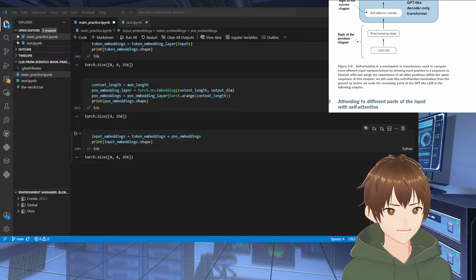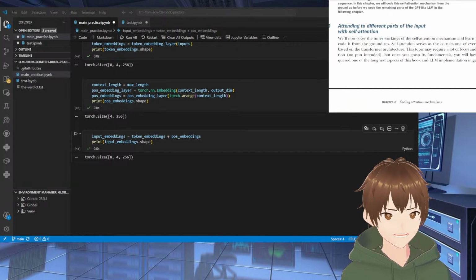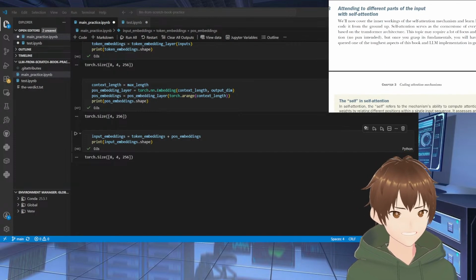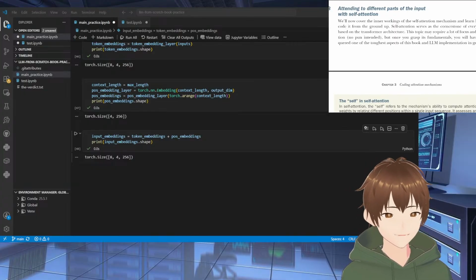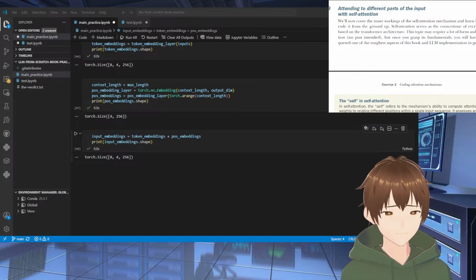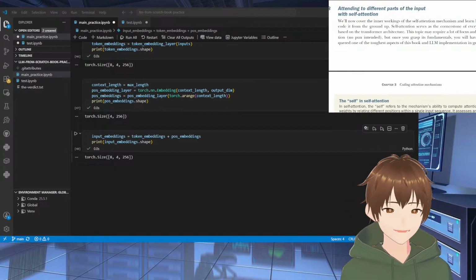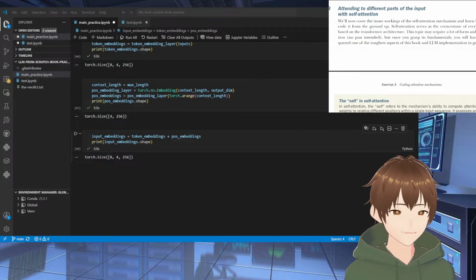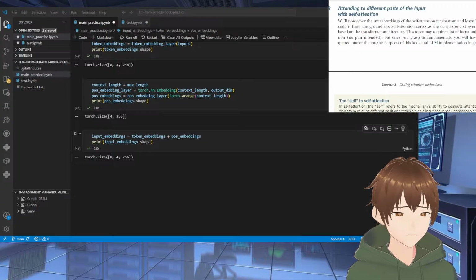Okay. Gotcha. Section 3.3, attending to different parts of the input with self-attention. We'll now cover the inner workings of the self-attention mechanism and how to code it from the ground up. Awesome, I love that. Self-attention serves as a cornerstone of every LLM based on the transformer architecture. This topic may require a lot of focus and attention.